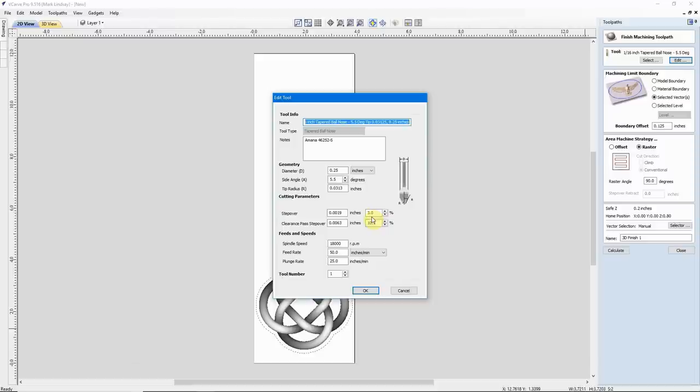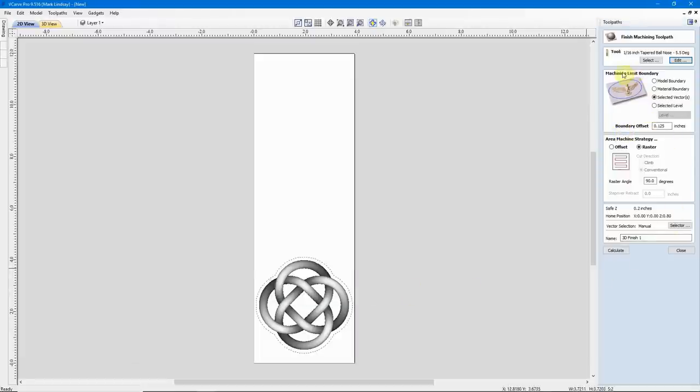We've got a step over of 3% for this small model. And I'm doing that to eliminate some sanding. It does, however, increase the machining time. So we'll click OK. Now I'm going to make sure I've got my model and the vector selected because I'm going to machine to that selected vector. I've got a boundary offset of 1/8 inch, meaning that bit is going to come over here and machine 1/8 inch to the other side of this vector. I want this vector area to be clear.